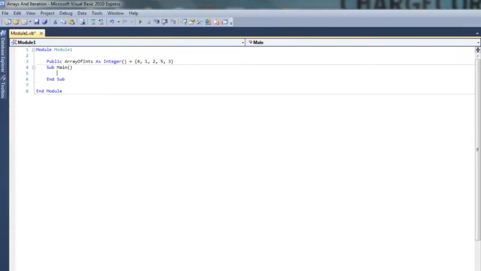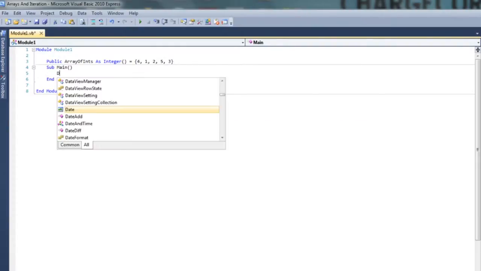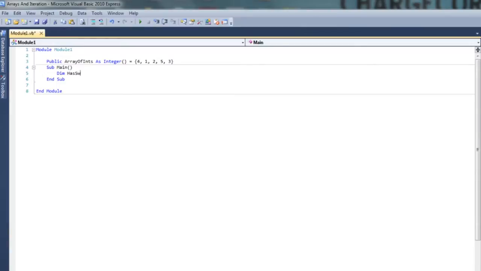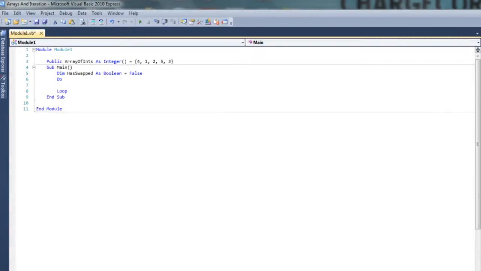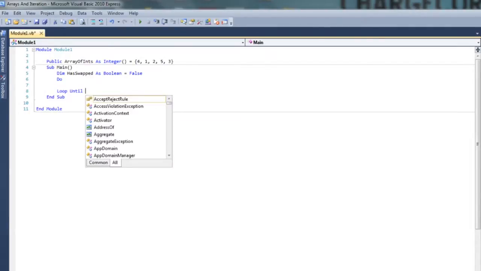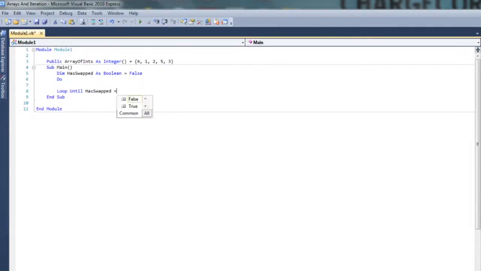So we start with a local variable, which is Dim hasSwapped as Boolean equals False. Then we do, and we'll have our check at the end, which is going to be Loop Until hasSwapped equals False.